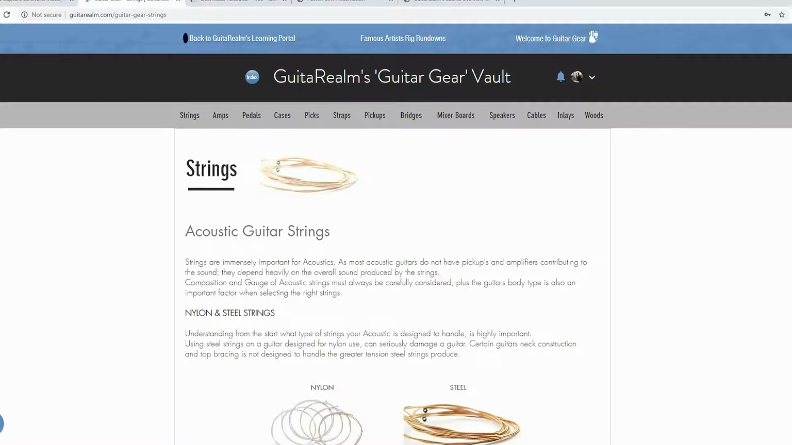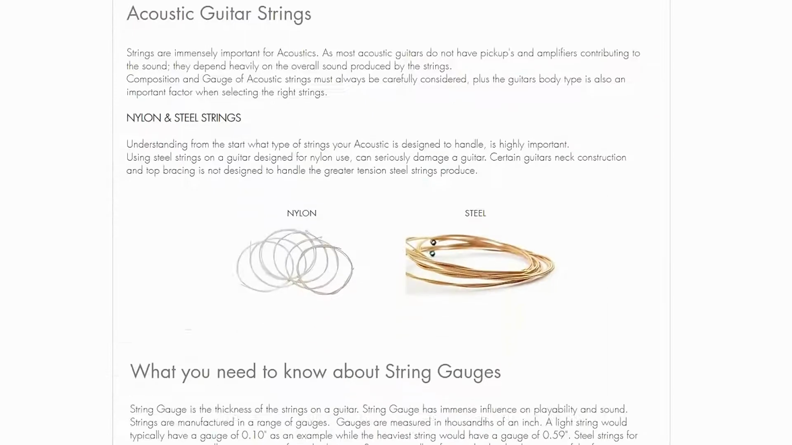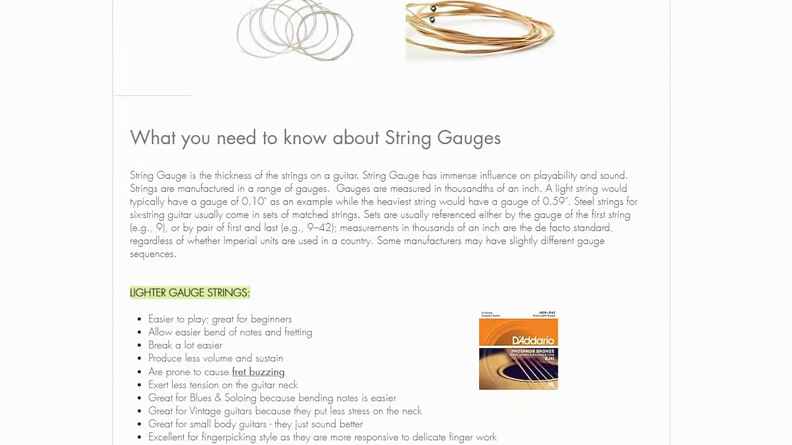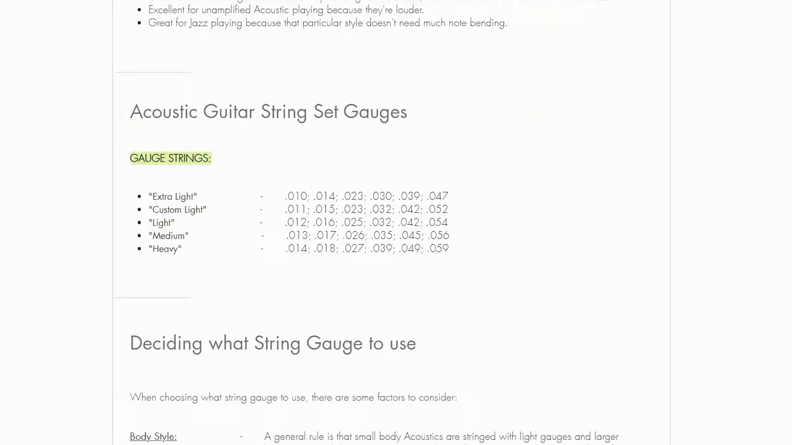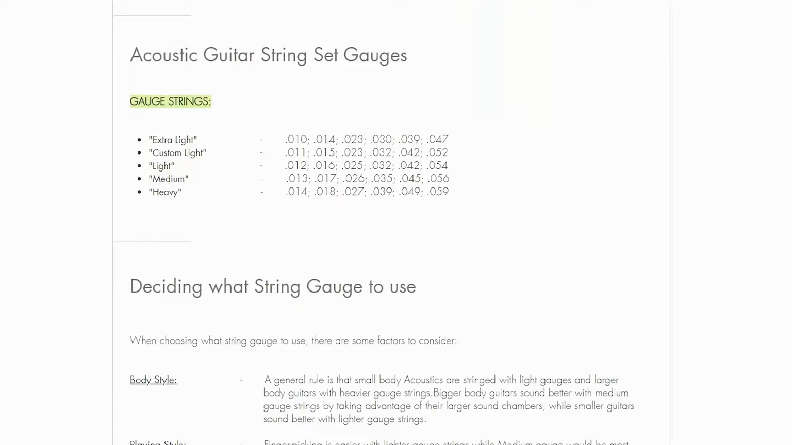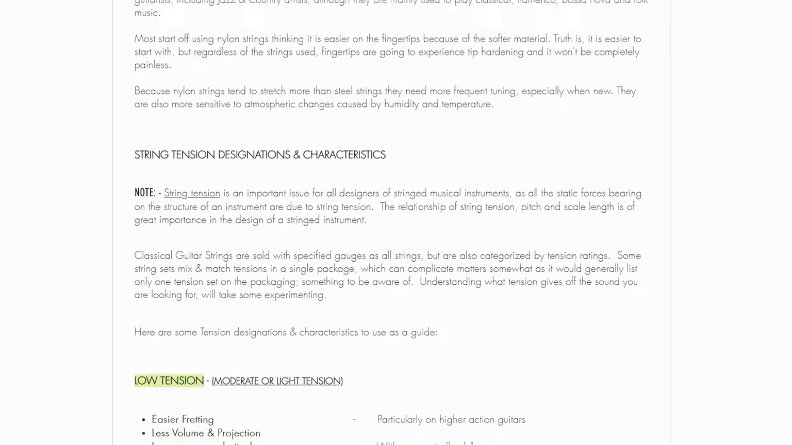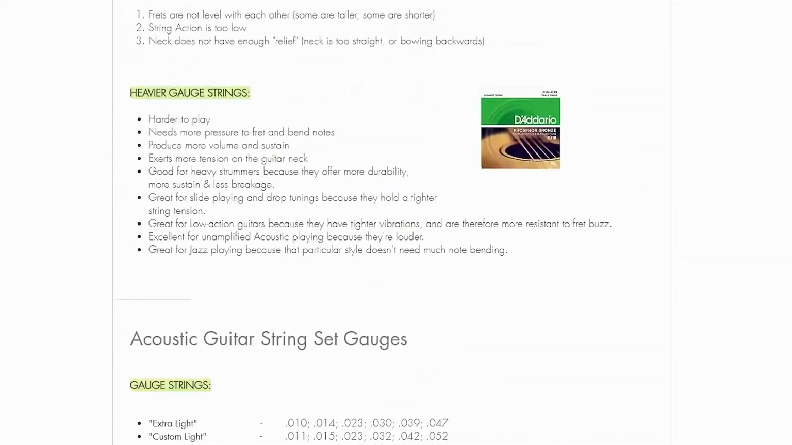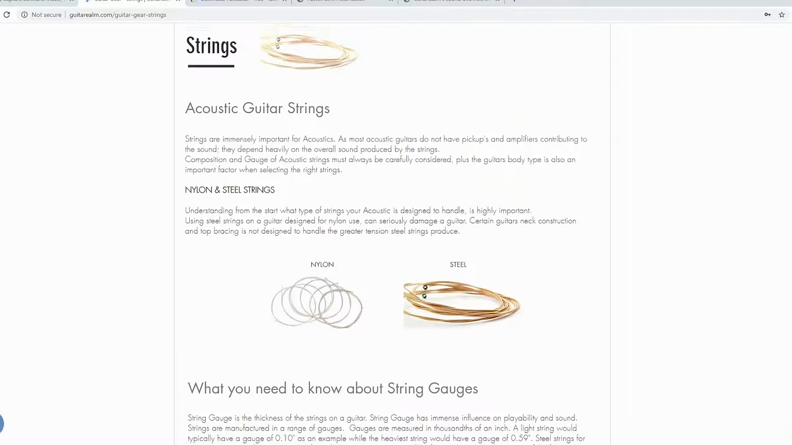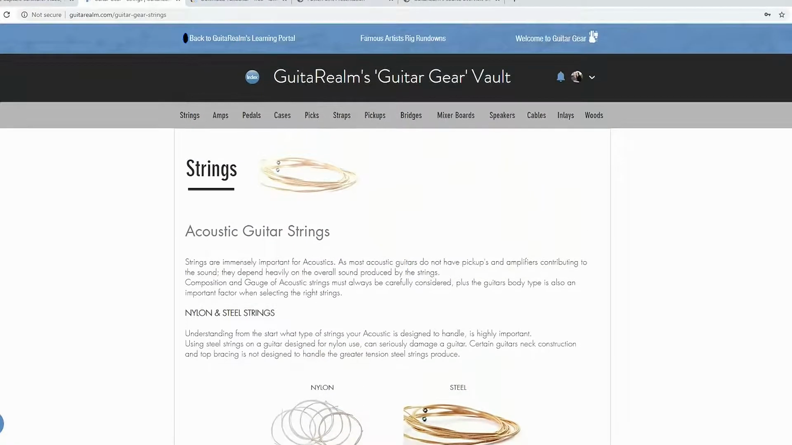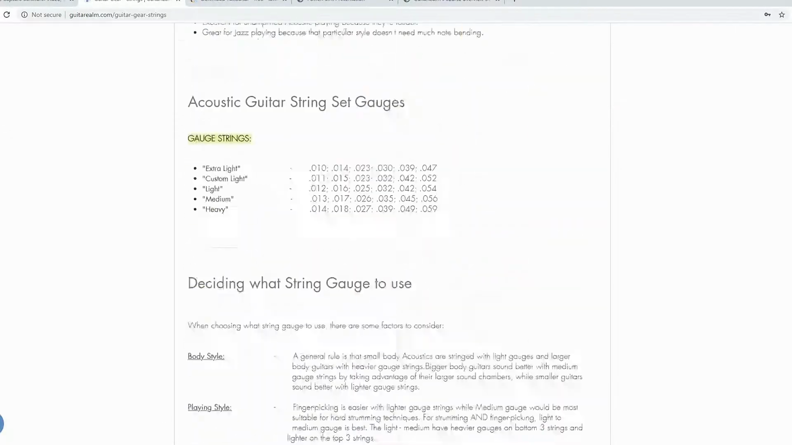While we're in strings, for example, going down into the page, there's a lot of different topics within this topic to learn about. So there's the gauges, there's acoustic gauges versus electric gauges, there's different string types, nylon strings versus steel strings. So there's just so much information. So the pages are quite long.